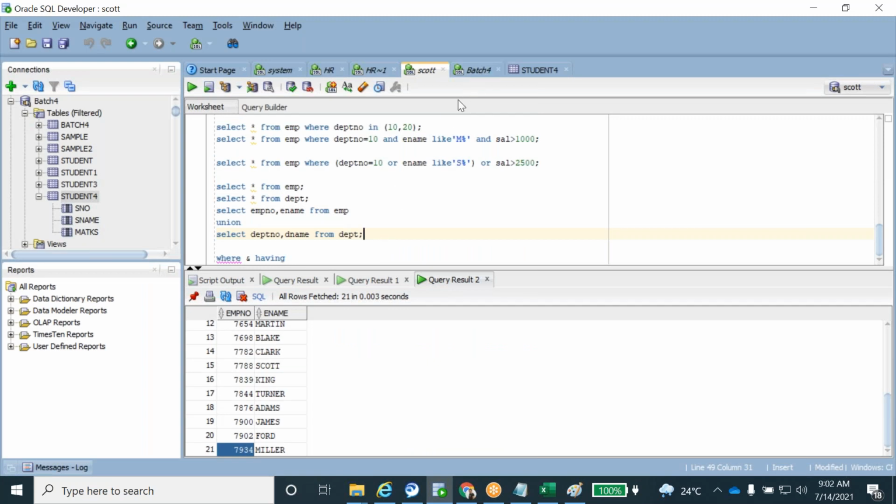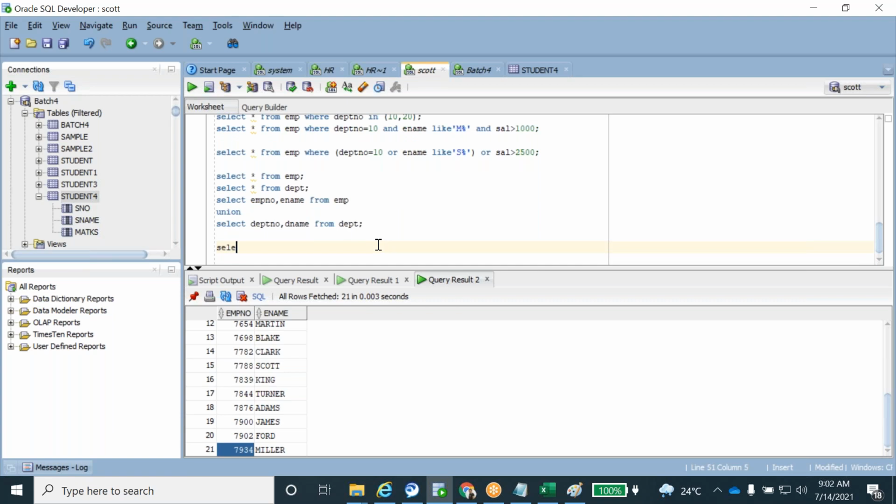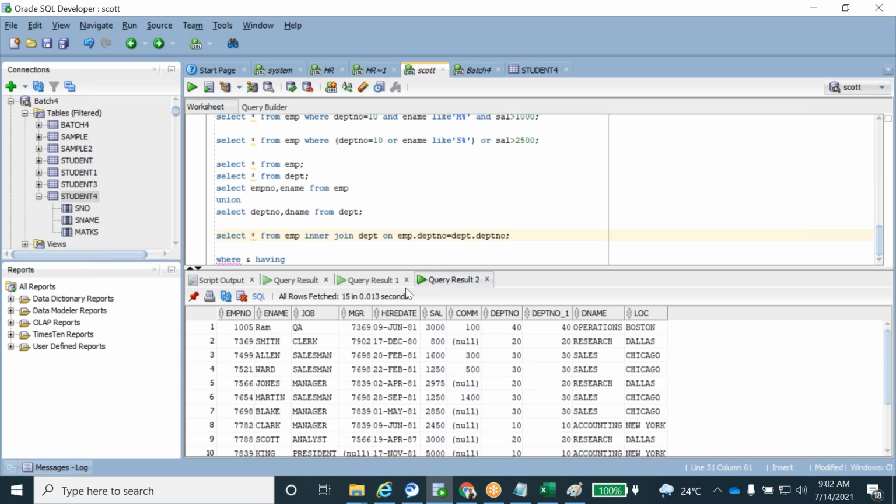First we'll go for the employee table, then we'll go for the batch. Select star from EMP inner join DEPT, sorry, ON EMP dot DEPT number equal to DEPT dot DEPT number. I'm just giving it like this. So execute this command. It's getting the result of the matching data.